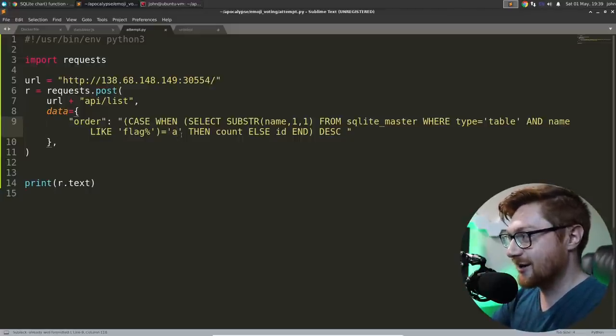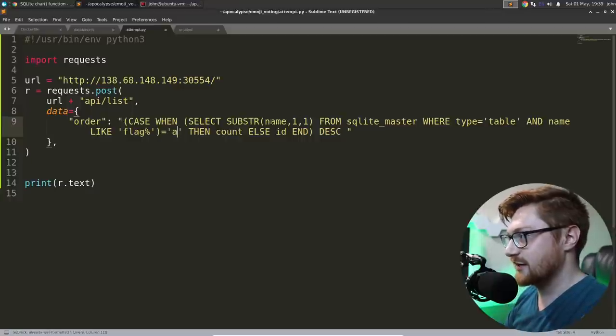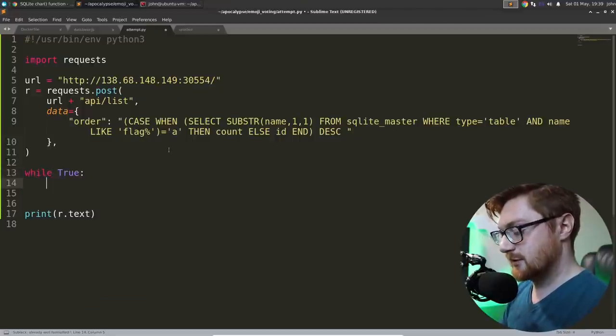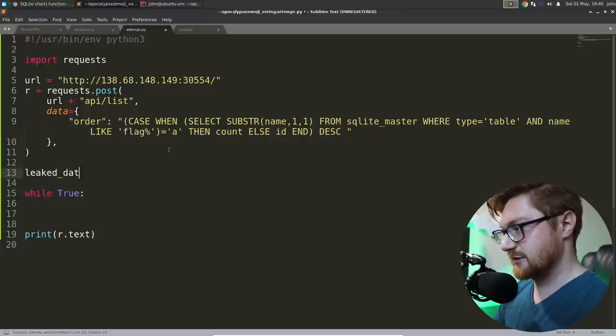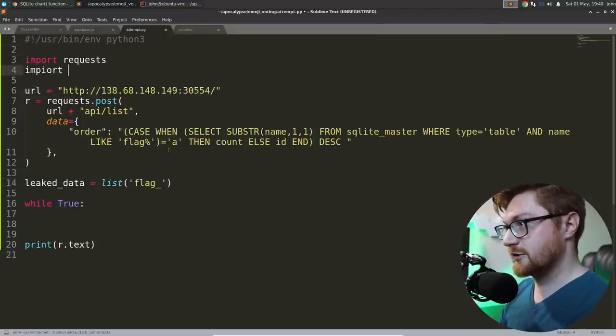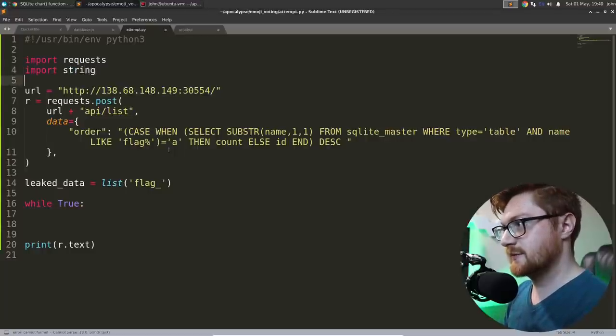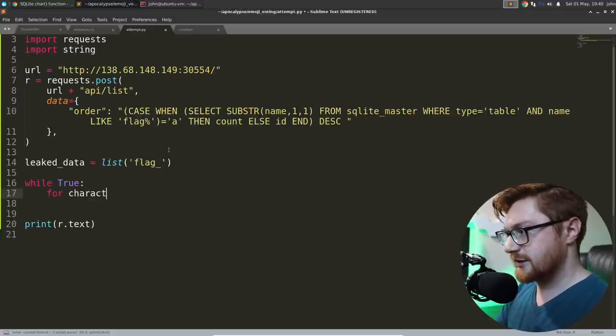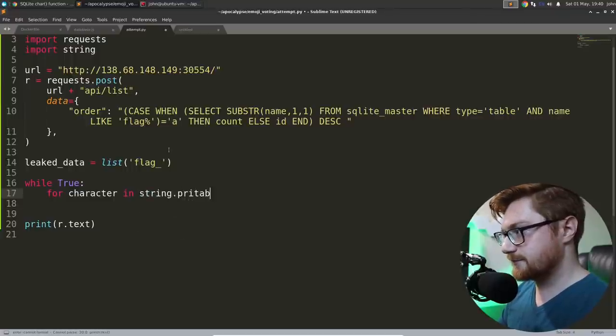Finally. Now, since we're just getting the name and checking it, we can determine maybe the position and kind of leak out the full name. So let's try a while loop. Let's get a list of leaked data. I'm going to define that as a list here. And let's import string, I suppose, because we want to be able to loop through every single kind of character. So let's do for character in string.printable.